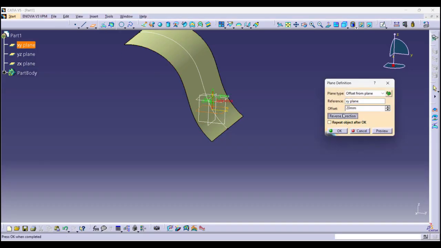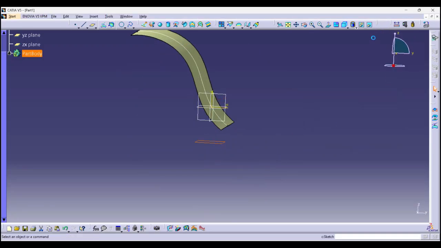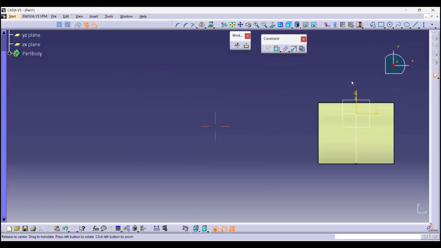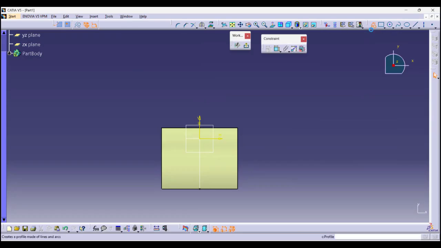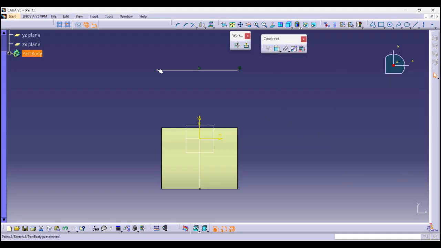Take one reference plane in reverse direction. So in bottom side, below this edge, I want this plane to be coming. So we'll take this distance here as around 60 mm. Make this plane sketch. And we are going to add one line here with the length of 100 mm. Make the endpoints of the line coincide with the edge of the surface. On the other side also, I'll make them coincide.